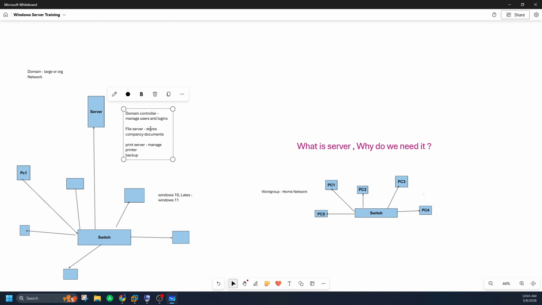Backup server will do backup of your data, or protects company data. Likewise, an application server will host business applications. That's where the server is needed, guys, to manage your computers and make them work efficiently for your clients.